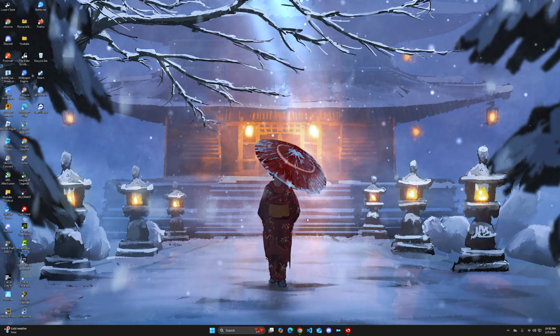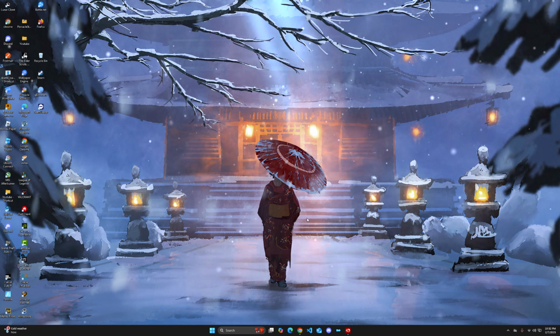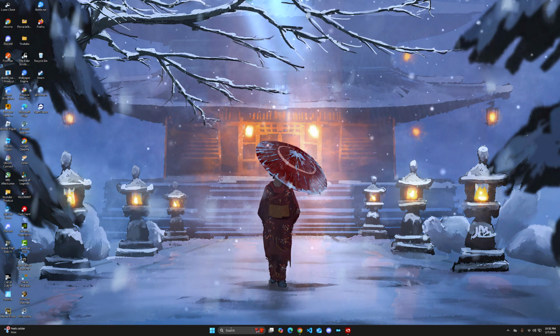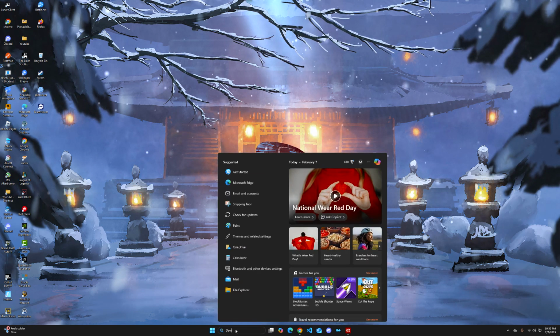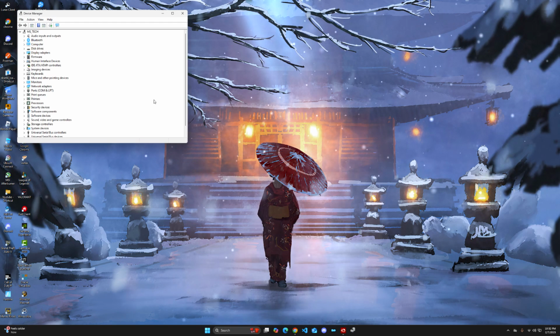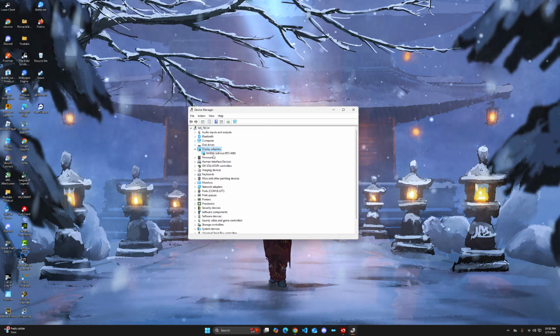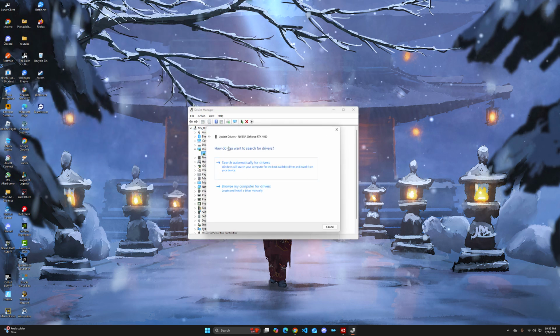to fix the Spider-Man 2 GPU slash graphics error, and let's get straight into the video. Now the first thing that you guys can do is go over to the search bar and type in device manager. Once the device manager pops up, you can make your way over to display adapters, then right click on your GPU, hit update driver, and then I recommend hitting search automatically for drivers, and this basically just updates your drivers.